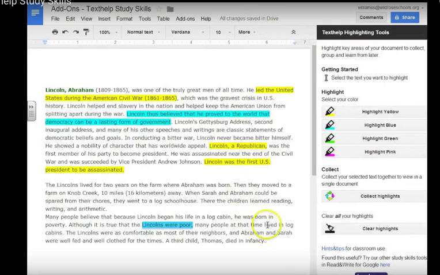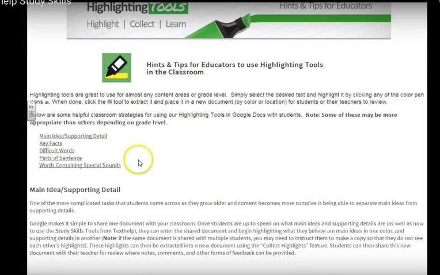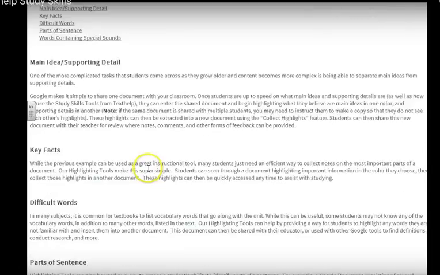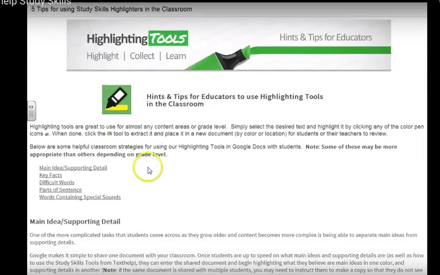One more thing I wanted to show you quick. Underneath all the highlighters, you'll see that there's this link for hints and tips for classroom use. If you click on that, they give you some ideas of how to use it to find main ideas and details, difficult words, parts of sentences, and gives you some ideas maybe of how you want to use it with students. So I just wanted to make sure that you noticed that that link is there.